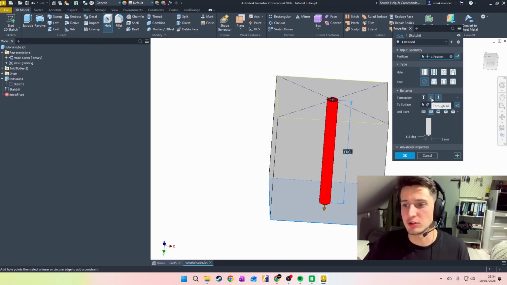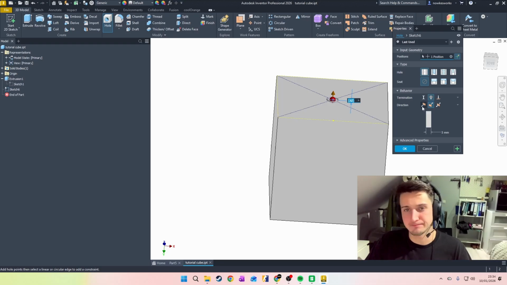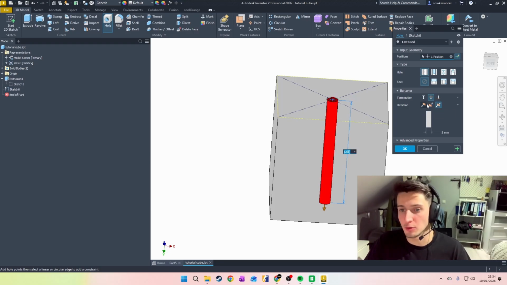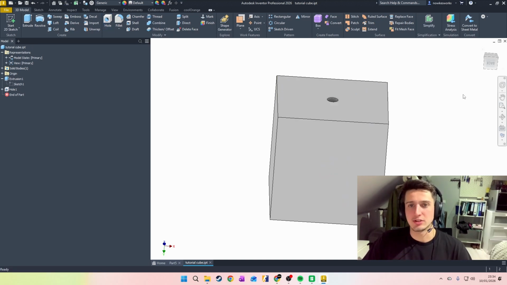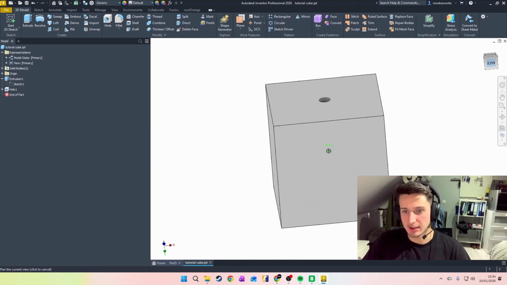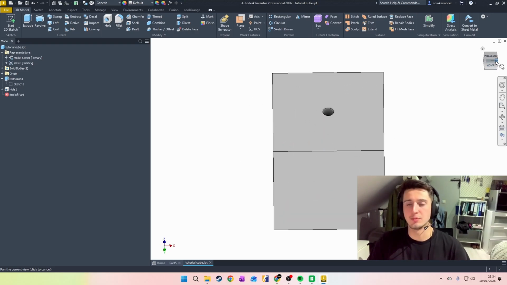But let's say we want it through all again. So we can do it to the other side, then it doesn't make a hole, or both sides, but we just want one direction. And then you press OK, and then we yet again have a hole. So these are the basic ways to create a hole.